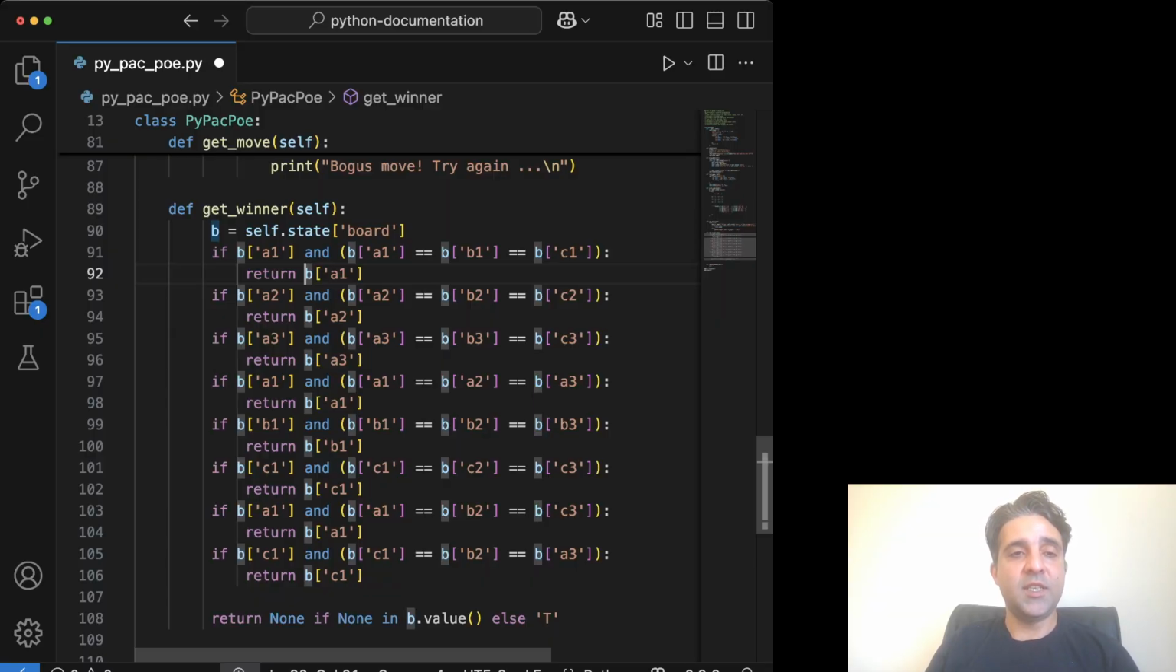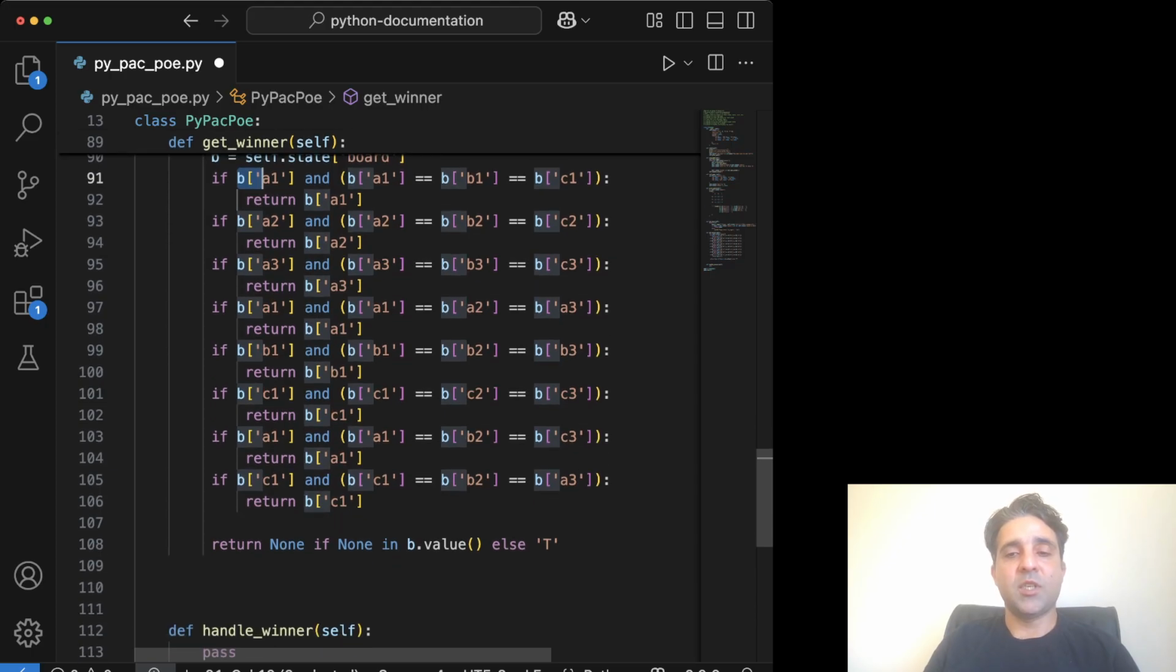And also, when we say B A1 equals to B B1 and equals to B C1, it's called a chained comparison in Python. Python checks that all three cells have the same value, all X or all O, and then returns B A1. If this line is a win, we give back the value in B A1. So we give that value in the cell. And then we repeat the same pattern again and again for all rows and columns and both diagonals here.